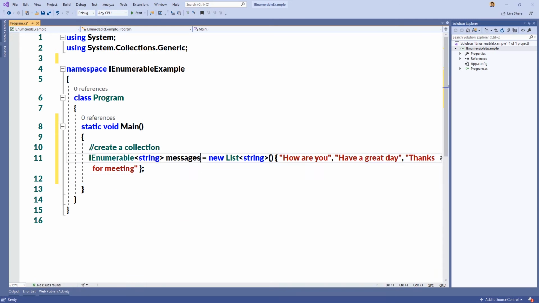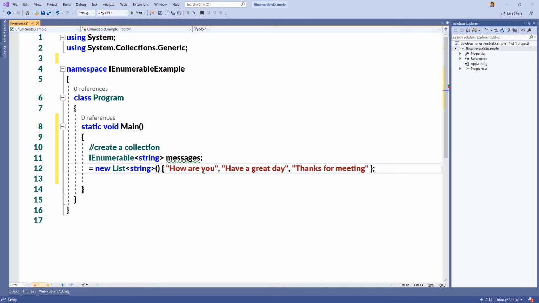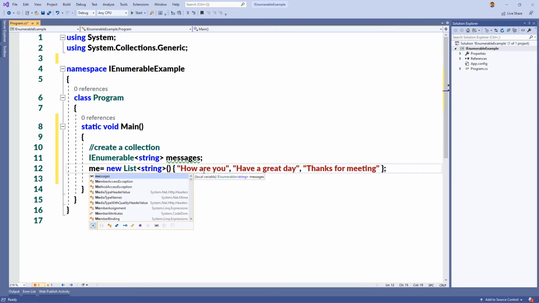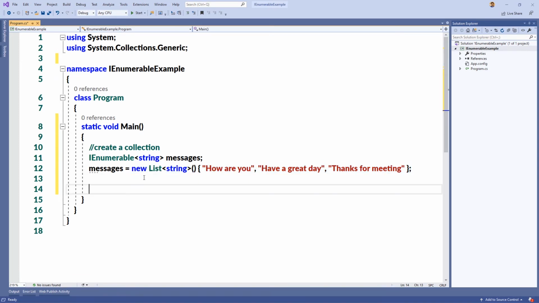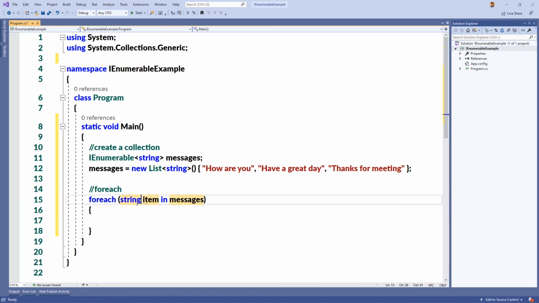The benefit of creating the reference variable for parent interface, that is IEnumerable, is that you can not only store the reference of list, but also you can store the reference of any other collection objects, for example stack, queue, etc. Because those are the children of IEnumerable. And we can read and print all the values by using for each loop as usual. Here the data type of item variable is a string because it's a collection of string type of list, right?